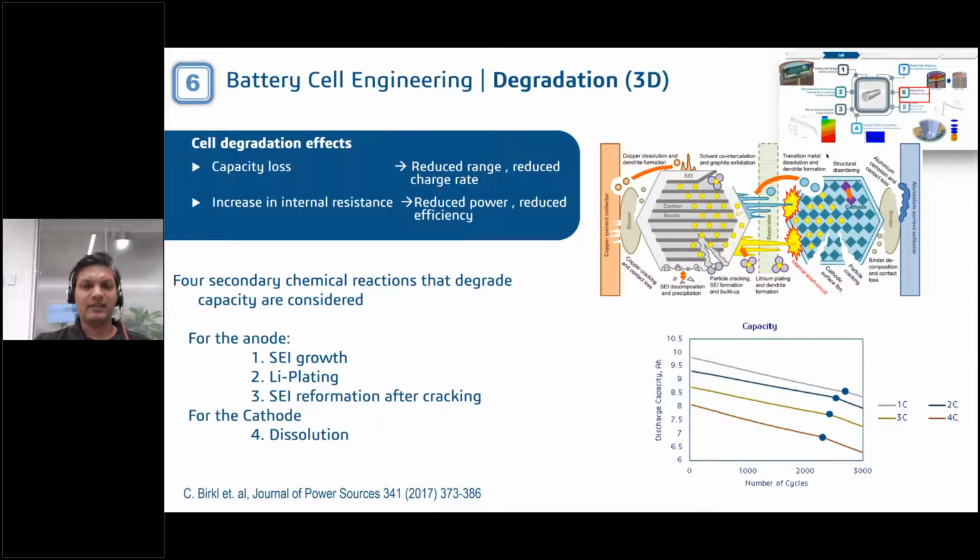Of course, there are various mechanisms by which the actual degradation can happen, and here we consider four secondary chemical reactions that degrade the capacity, like SEI growth, lithium plating, or SEI reformation at the anode, or the dissolution for the cathode. So using the extended 3D Newman model, we can also study the cell degradation when it goes through different load cycles, or even when it is not used for a longer time.